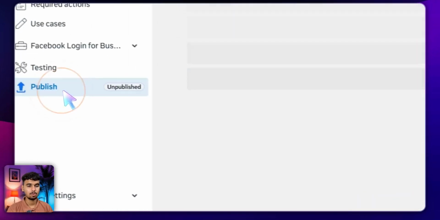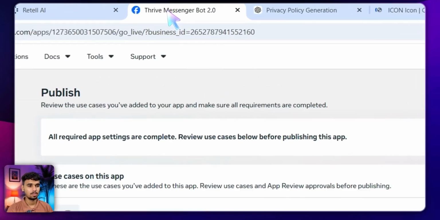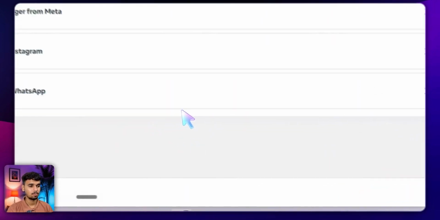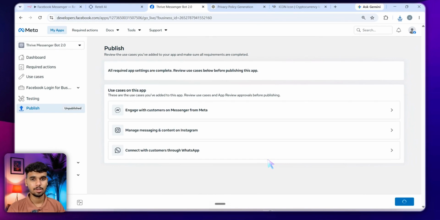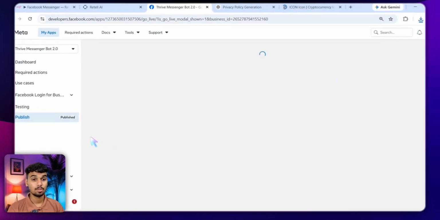Now it's saved, go to the publish tab, and now you can publish your application. Now you are done. Everything should work now. Let's see if it works or not. Okay, it's working, to be honest. And now basically your app is live. Now you can see it's published.